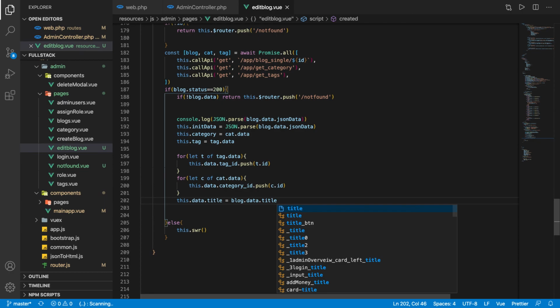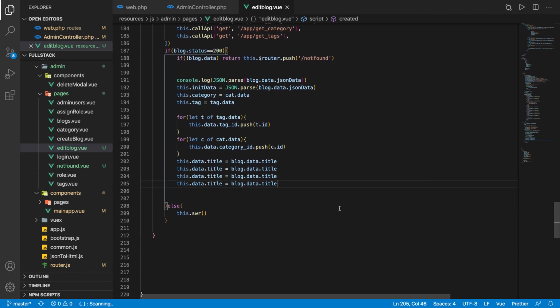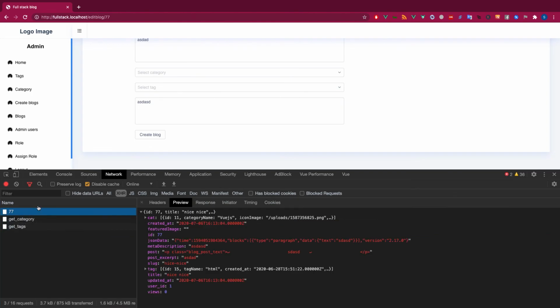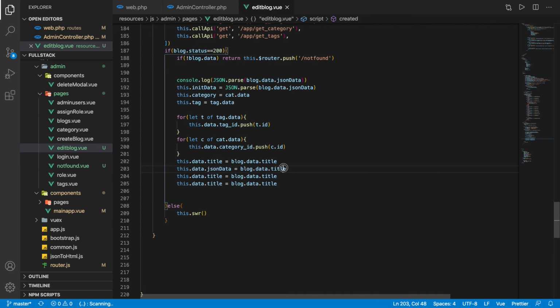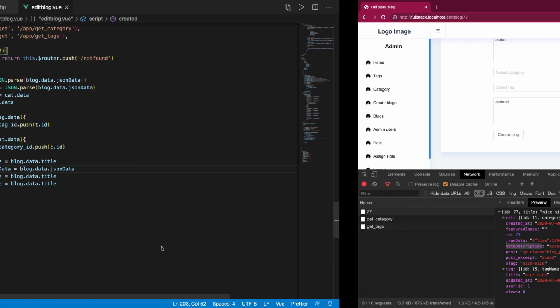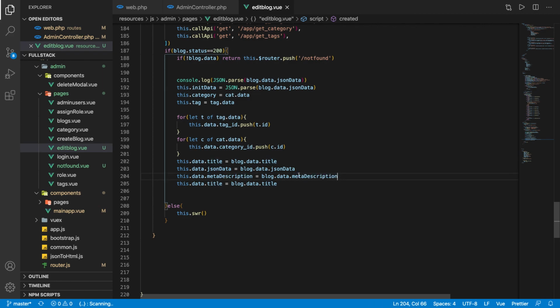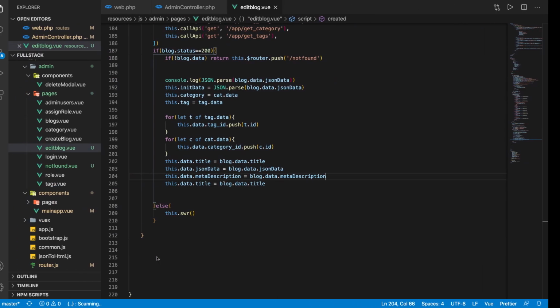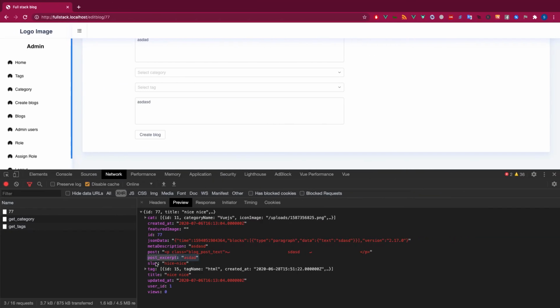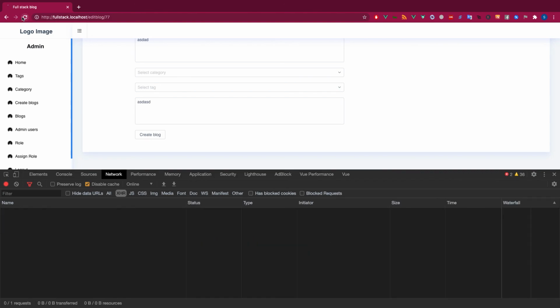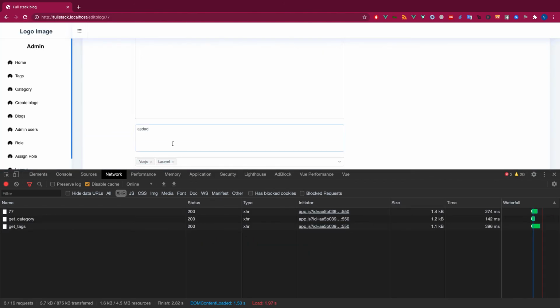block.data.title, and what do we have? Title, we have jsonData, meta description. I could have done it that way, but wanted to save some time, and that was wrong. Okay, I don't have anything else to do. Perfect, I have this information, this one, and I don't have the blog information, unfortunately.